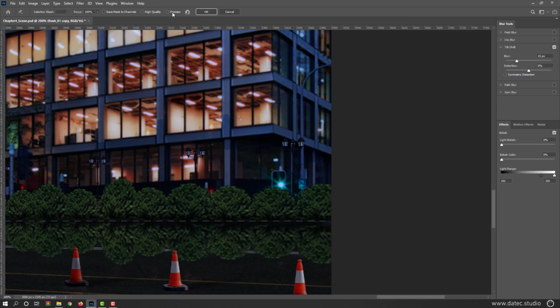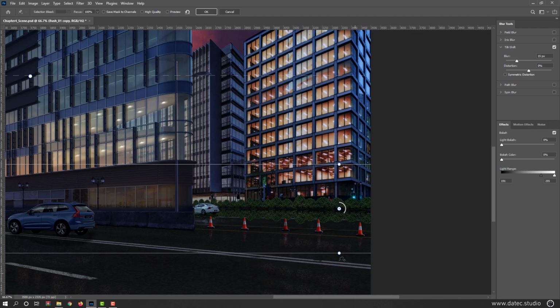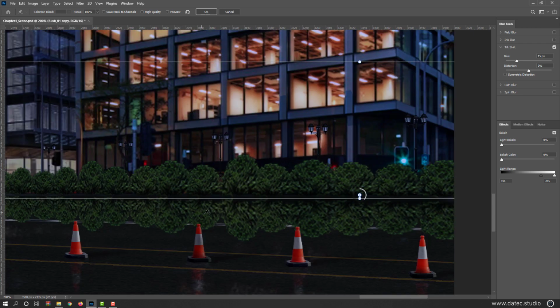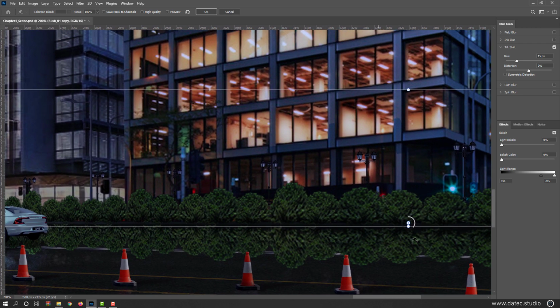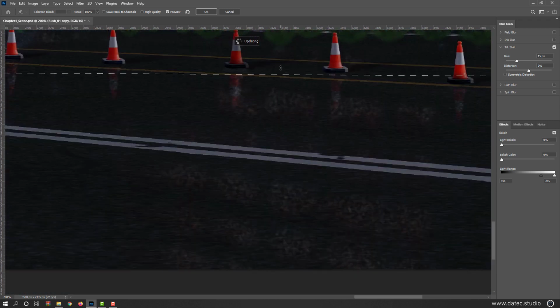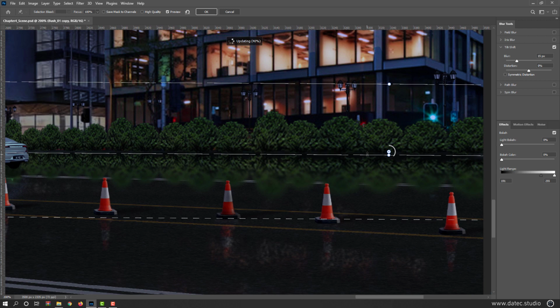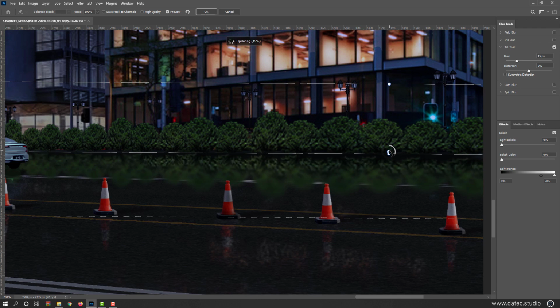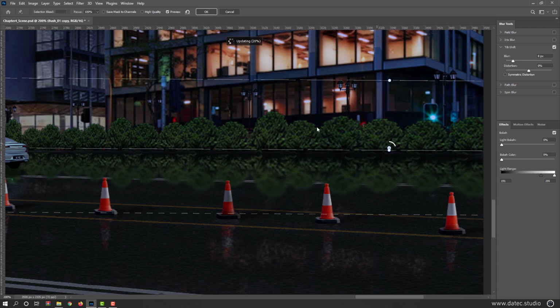I disable preview for now. Move it down, click here and readjust. You see we have almost straight but a bit of angle, so slightly rotate it. Okay, and enable preview. I think the outer corner is too far, so I resize it. Maybe move it up a bit. Okay, decrease the blurriness. That's fine.